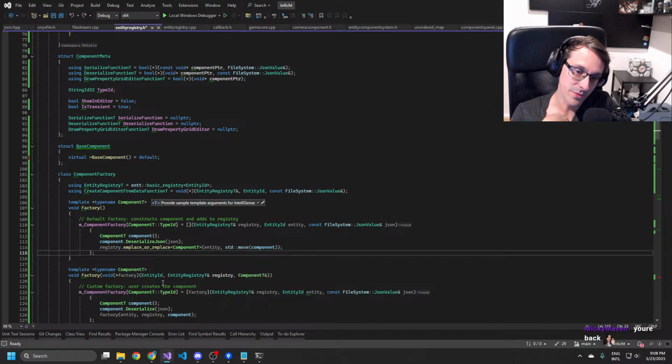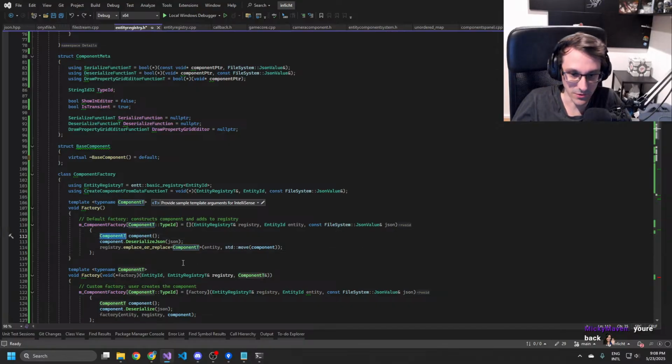Because my idea would be that we basically have a create function that just creates one of those, right? And spits out a base component. But is that worth it? Maybe not. Maybe that's fine, right? To have it like that.